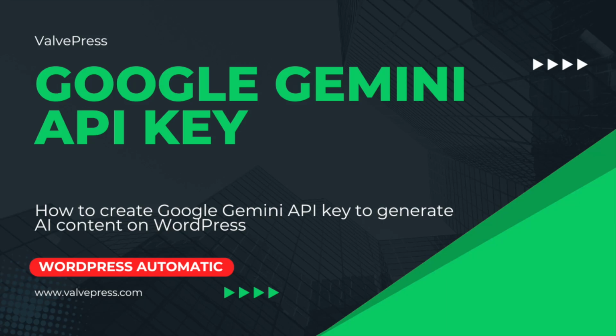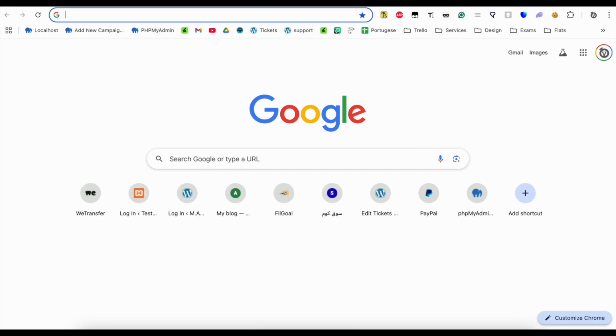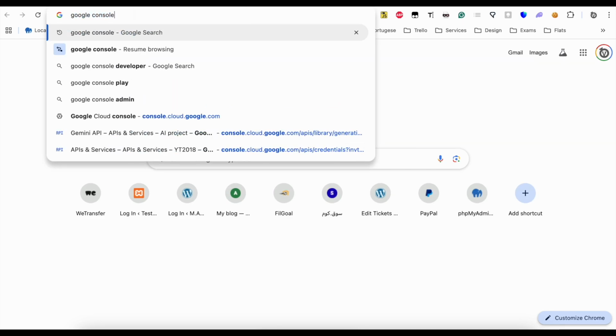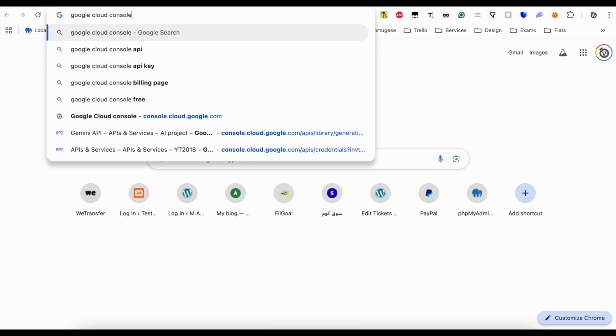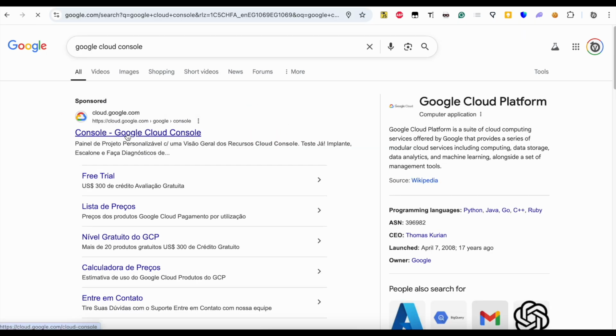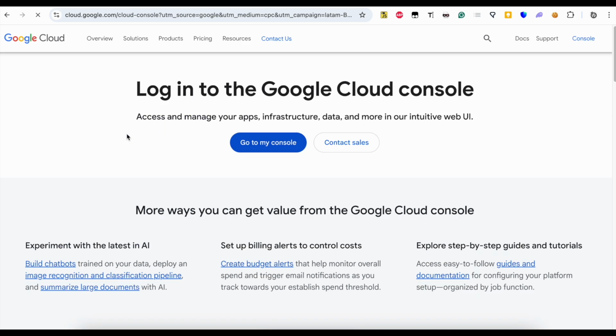Hi, in this tutorial, we will learn how to get the Google Gemini API key. Search for Google Cloud Console on Google. Visit the Google Cloud Console. Click on this button to go to the console.